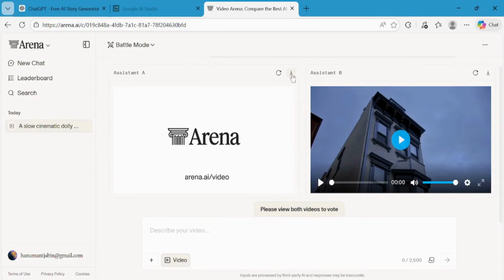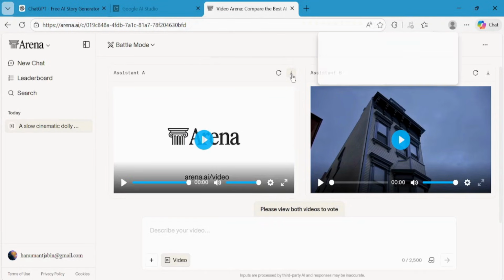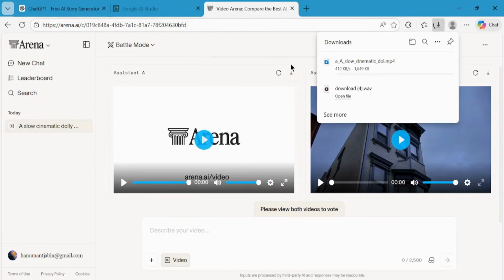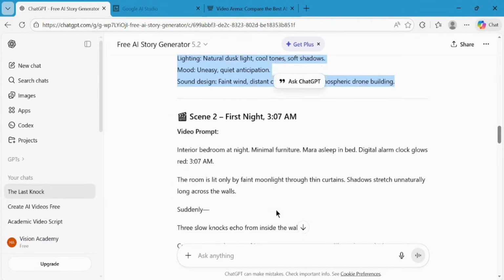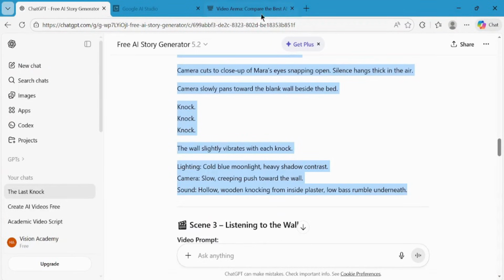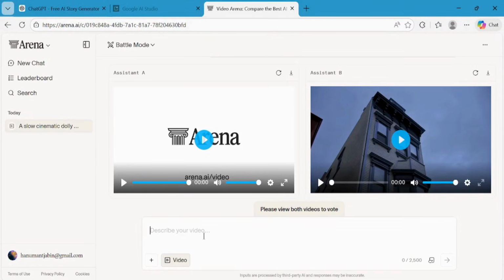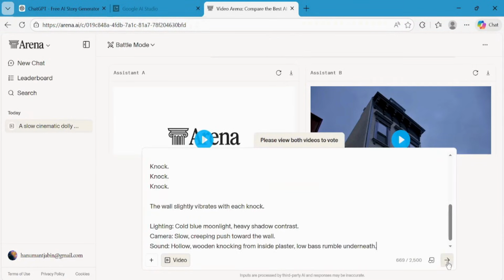Don't worry, I'll show you how to handle that later. If you're satisfied with the clip, download it to your computer. Now return to ChatGPT and copy the second video prompt. Go back to Arena AI, paste it in, and click Generate again.